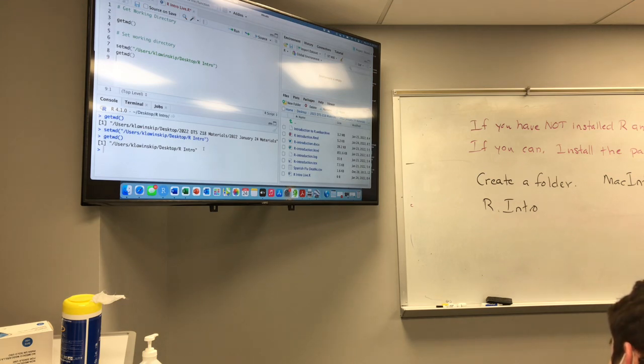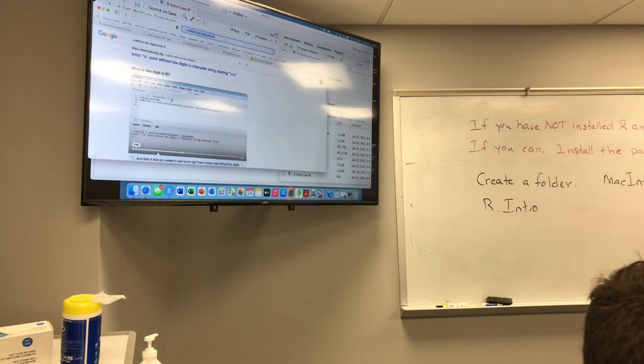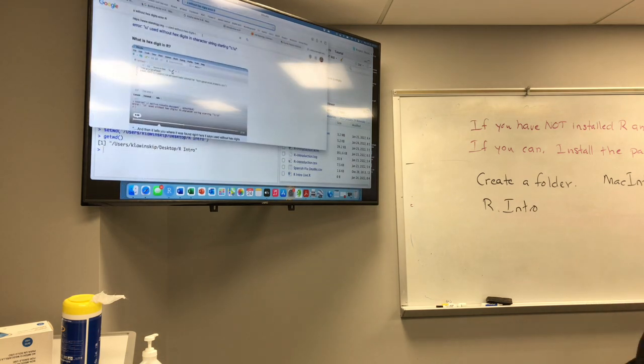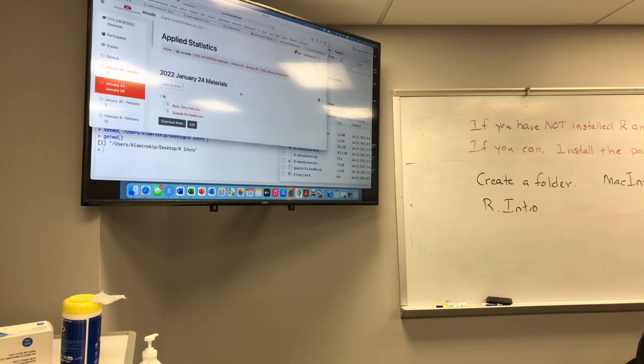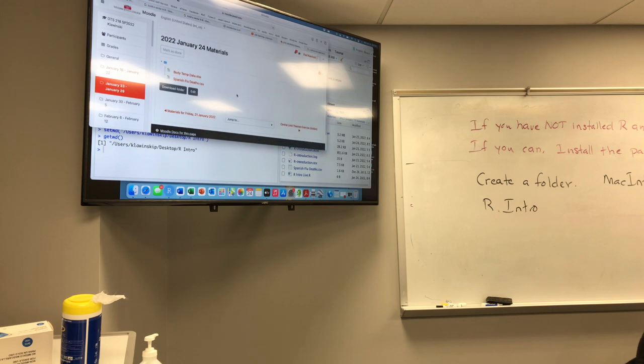Tabs down. What I want you to do now is go to the Moodle site. Go to this day's materials, and there is a file called Spanish Flu Deaths. I want you to download that. It's going to automatically download to your downloads folder. I want you to then drop it into your R intro folder. Put up your blue tab when you've got that done.